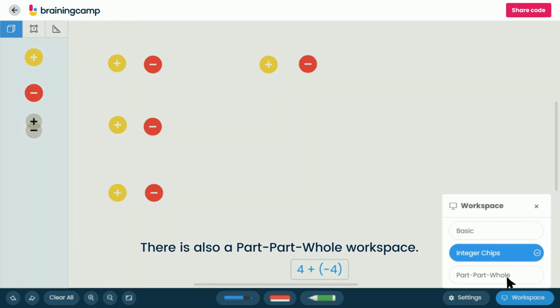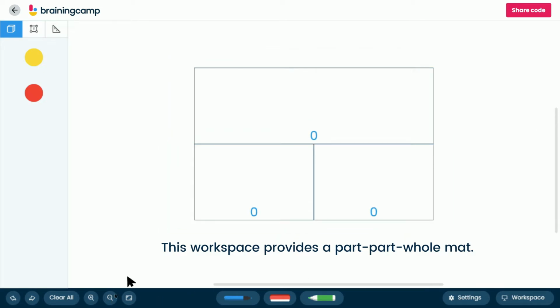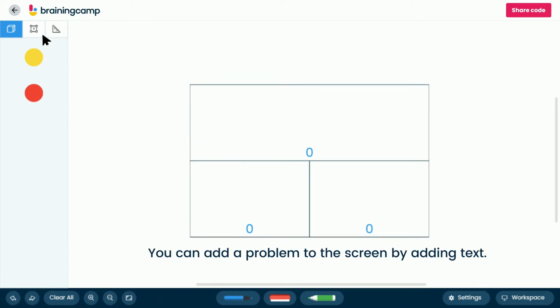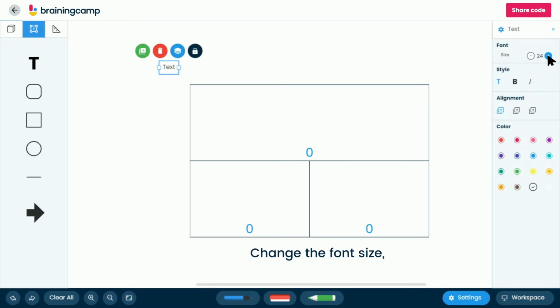There is also a part-part whole workspace. This workspace provides a part-part whole mat. You can add a problem to the screen by adding text. Change the font size, style, alignment, and color from the text menu.